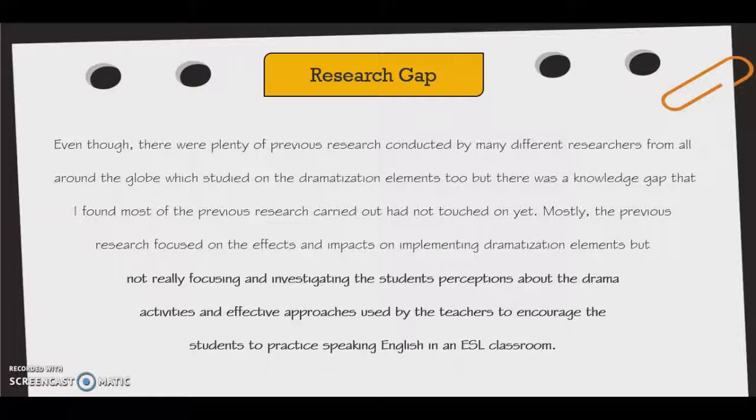Alright, next is the research gap. Even though there was plenty of previous research conducted by many researchers from around the globe which studied dramatization elements too, there was a knowledge gap that most of the previous research had not touched on yet. Mostly the previous research focused on the effects and impacts of implementing dramatization elements, but not really on investigating students' perceptions about drama activities and the effective approaches used by English teachers to encourage students to practice speaking English in an ESL classroom. Therefore, I found that the perceptions of students as well as teachers, if dramatization activities are fully carried out in the classroom, have not yet been studied by previous research conducted by different researchers.